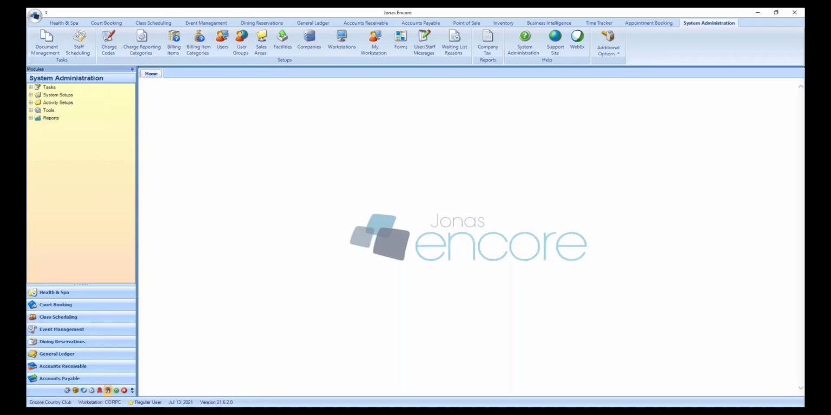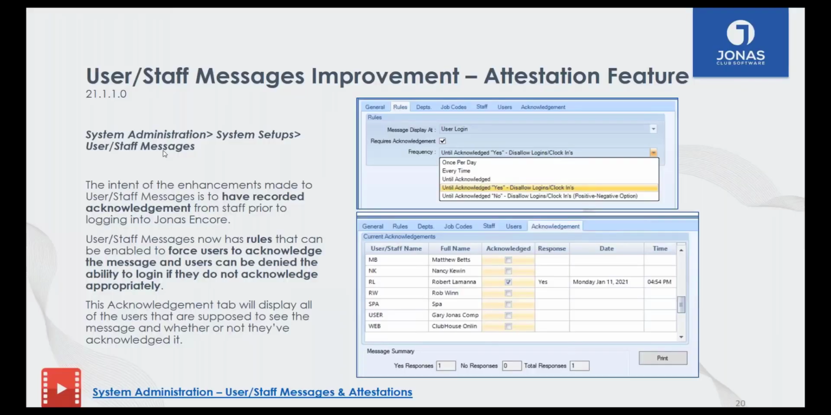So a little feature there, we've always had the ability to do user messages when people logged in, but we added the feature to be able to do the acknowledgements, for that use case. And we also have a video on that as well, as mentioned in the first slide here with our Encore YouTube video. That's another offering we have out there to see that feature.